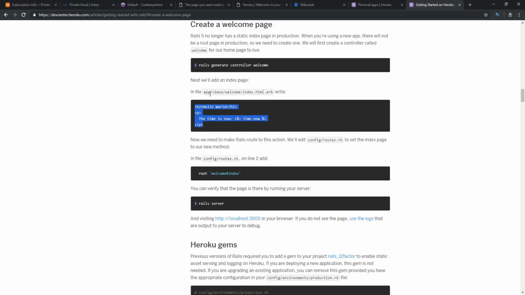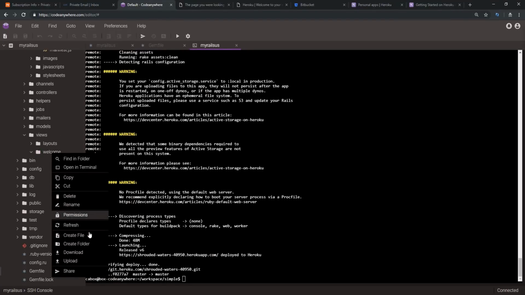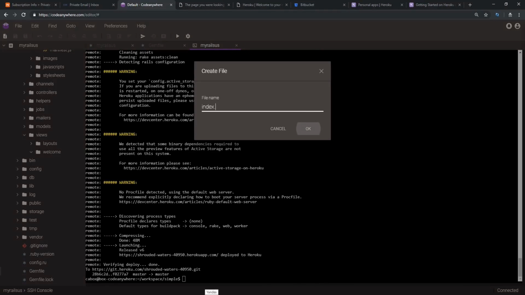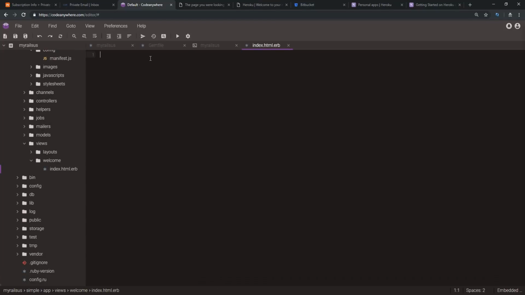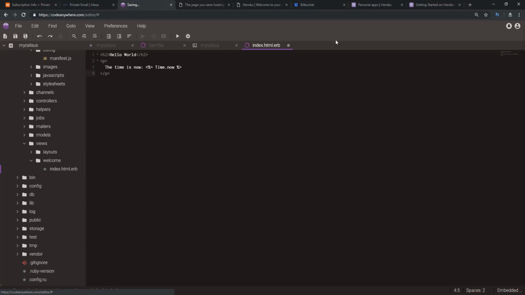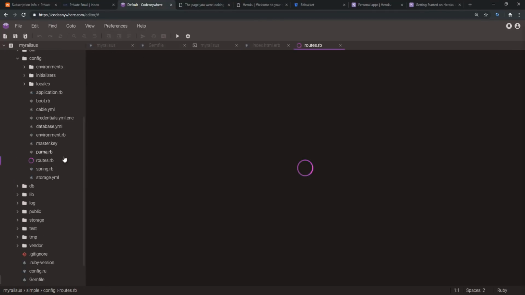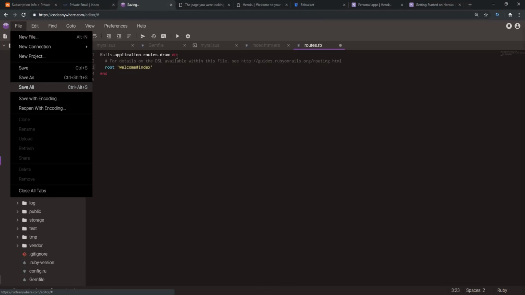So we'll copy this and go to app views welcome index HTML ERB. So app views welcome is empty, so we'll create file index.html.erb, where ERB means embedded Ruby, just in case you weren't familiar with the term. So we'll paste that code, go file, save all, back in here. We also need to make Rails routes for this section, so we'll go to config routes RB, copy, and right here we'll paste our route, go file, save all.